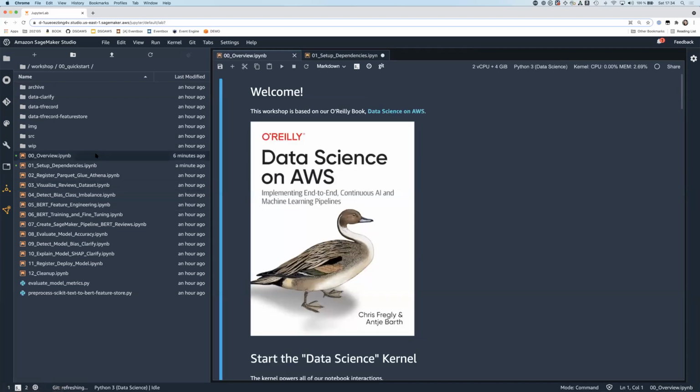So how the workshop works is we're going to walk you all through those notebooks that you find in here, from 00 through 12. And let's just start sequentially here. So the first one is the overview notebook.